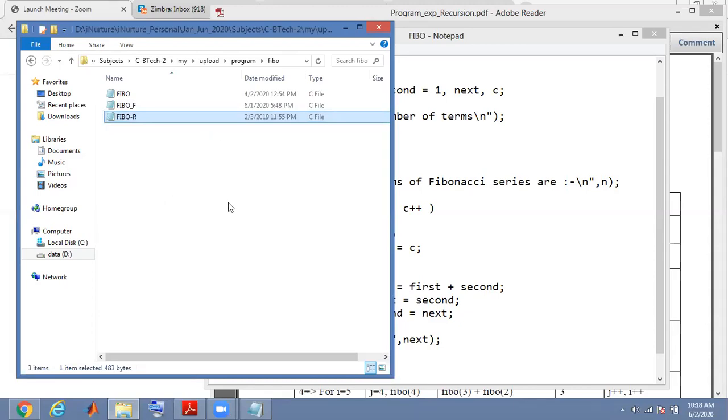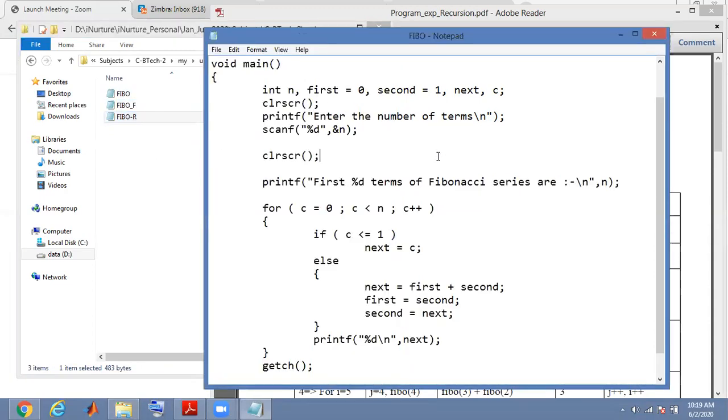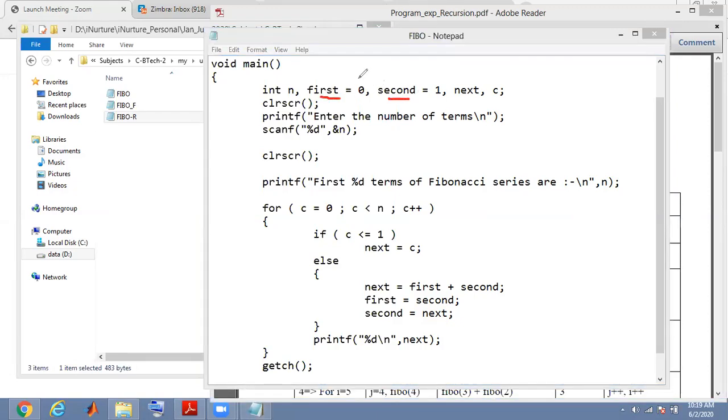So in this video, we are going to discuss all of the three programs and we'll see how they are displaying the Fibonacci series and how they are different from each other. Okay, so let's start with the basic one. Here we have used two variables, first and second, and initialized them with 0 and 1.